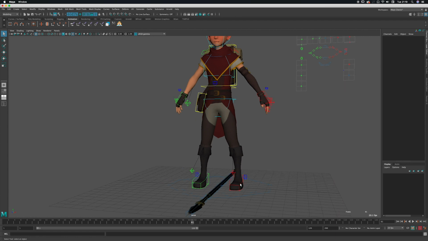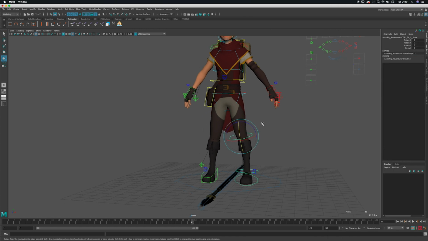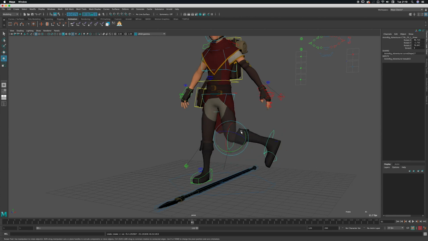If you do ever want to switch to FK, click the blue box, turn IK/FK to 10, View IK controls to 0 and View FK controls to 1. That will bring up the FK controls, so you'll be able to rotate them. You can rotate them in ways that completely break the leg should you wish.